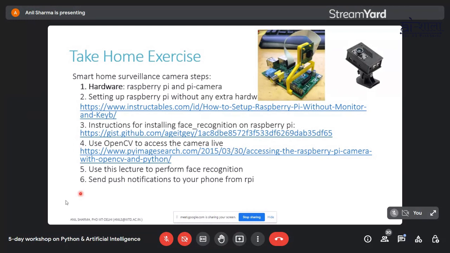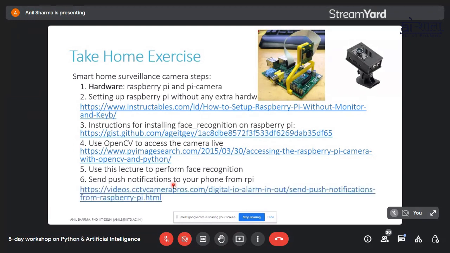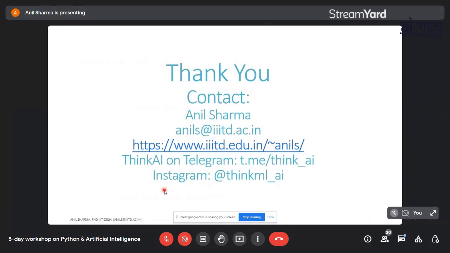Okay, so how to send the push notifications using your Raspberry Pi? Just follow this particular link, and believe me, if you work on this for 2-3 days, it will be your application, and you can create a real-time CCTV camera which also has face recognition. Okay, so this is an example for you, and I think I am done with today's lecture.